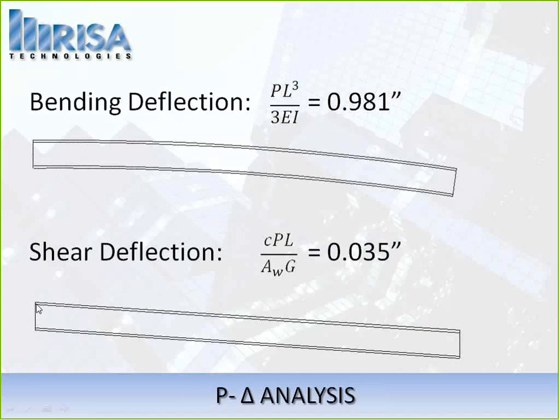Now, back in school, when we were all taking statics and mechanics of materials, we tended to ignore the shear deflection on beam elements, because if a beam is long enough, the shear deflection becomes a relatively inconsequential component. But of course, as your length to depth ratio decreases, shear deflection plays a larger and larger part. And you can see here even that theoretically, when we calculate this, the bending deflection on that column is 0.981 inches, and the theoretical shear deflection that would be additive to the bending deflection is an additional 0.035 inches.